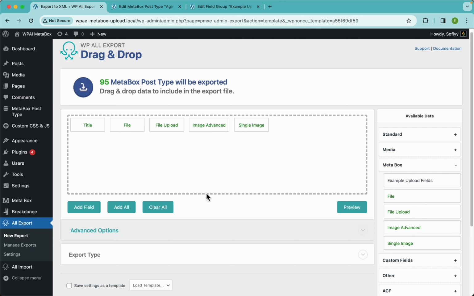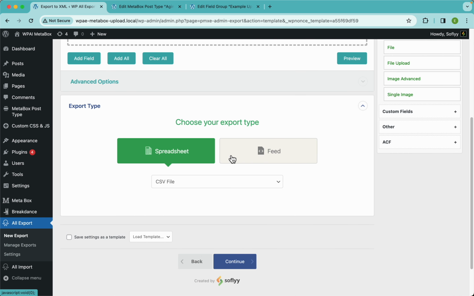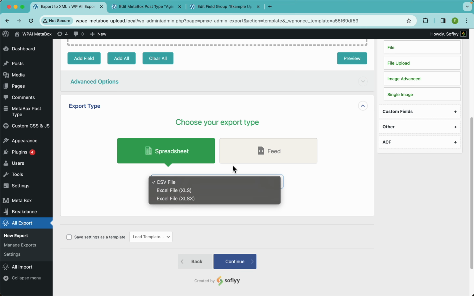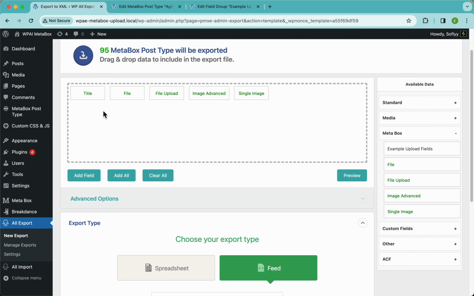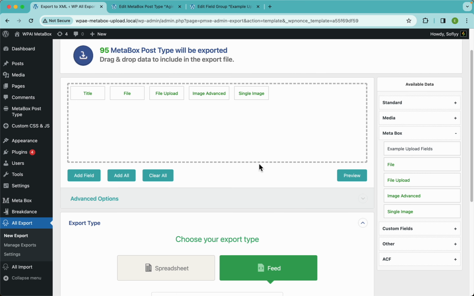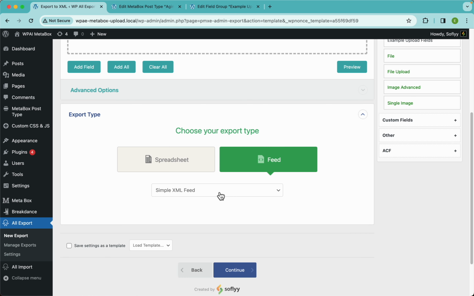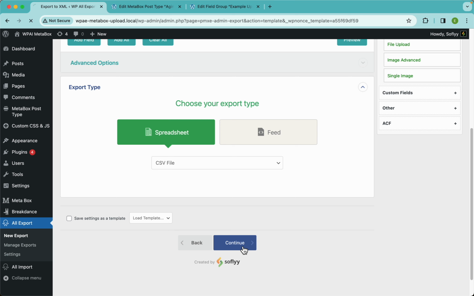Right, guys? So I believe this is pretty much good as it is. Here we can decide the export type, and we have two modes, basically the spreadsheet mode and the feed mode. Now in the spreadsheet mode, you can select CSV or Excel, and in the feed, you can select simple XML feed, which will maintain the same structure you have set up here, right? Even the PHP functions you have running here will work too. Now, if you want to get crazier with the XML structure, you can build your own XML feed. But again, guys, we have other videos for this, so I'm going to continue with my CSV type, right?